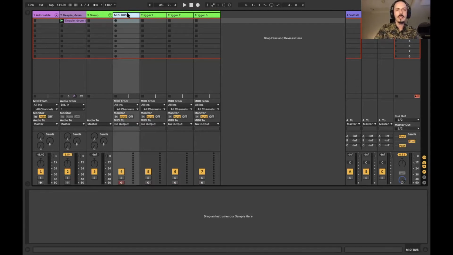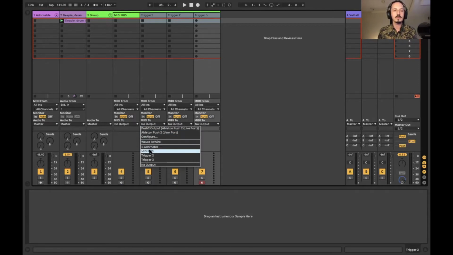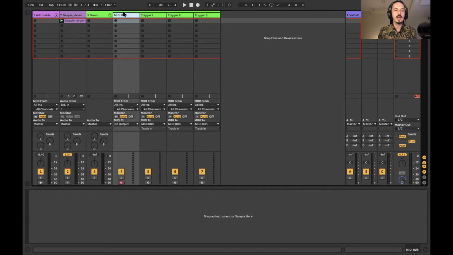What is going to happen right now is that these 3 triggers are going to send MIDI information to this MIDI bus. How can I do that? I just hold Shift, select the 3 MIDI tracks, and right here, where I find the MIDI To menu, I'm going to say, send this to MIDI bus. So right now, these 3 MIDI tracks are sending MIDI to the MIDI bus. And now I'm going to tell the MIDI bus to send information to Adornable. So basically, what we just did is create these patches to send MIDI information.